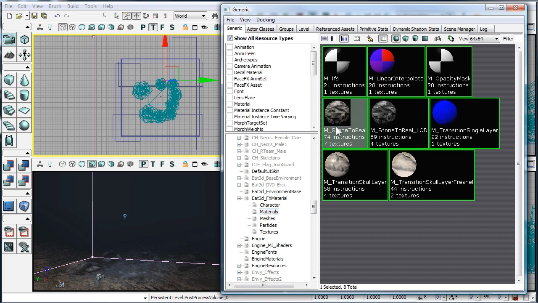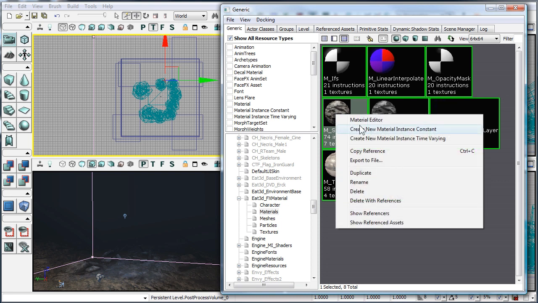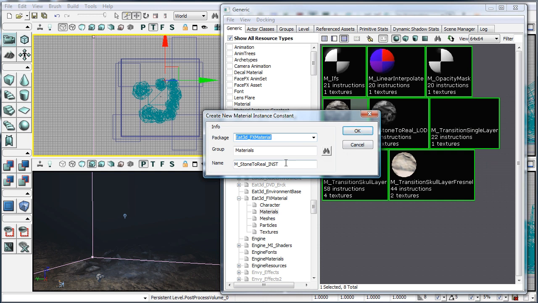Let's go to M Stone to Real, right click, do create material instance constant, and we can just leave that naming convention the same and click OK.